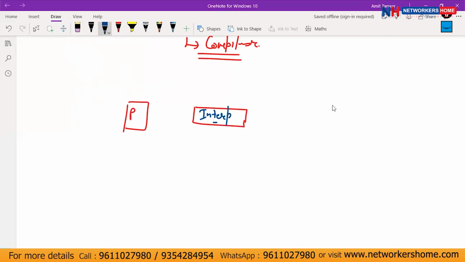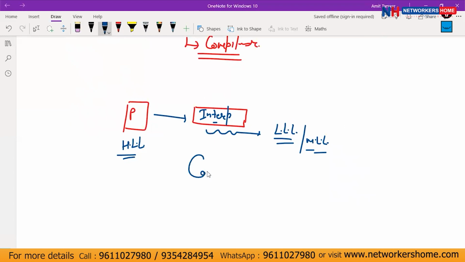Okay, and this is high level language. We'll go into your interpreter, we'll perform some process on that, and after that we'll get low level language here, or you can say machine level language. At the place of interpreter there is a possibility for the compiler also, but Python always uses an interpreter here, not a compiler.